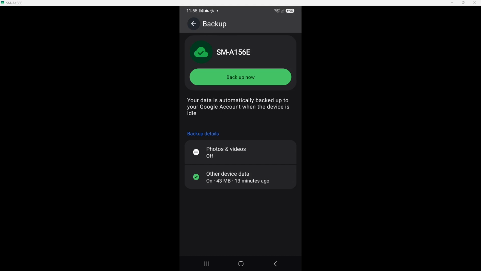Remember, regular backups are essential for safeguarding your information, especially if you plan to switch devices or need to reset your current one. By following these steps, you ensure that your apps and their data are backed up efficiently and securely.